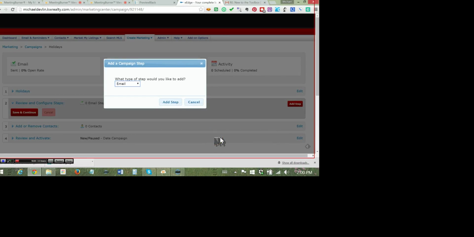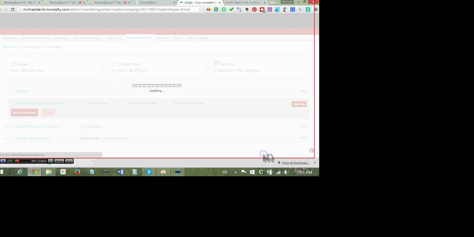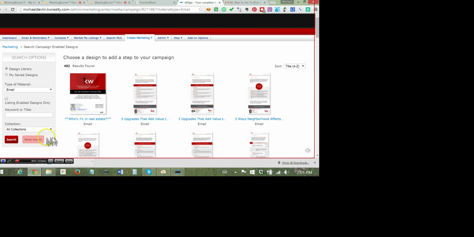What type of step would we like to add? Now, there are 3 choices. This is what I've been working on for somebody else. There are 3 choices. Let's start with the easy one. And the easy one is going to be, you want to send an email to everybody once a month with a holiday greeting. Right, we'll start with an easy one. So we're going to click on email. We're going to click on add a step. And when you do this, what it's going to do is say, what do you want to add?